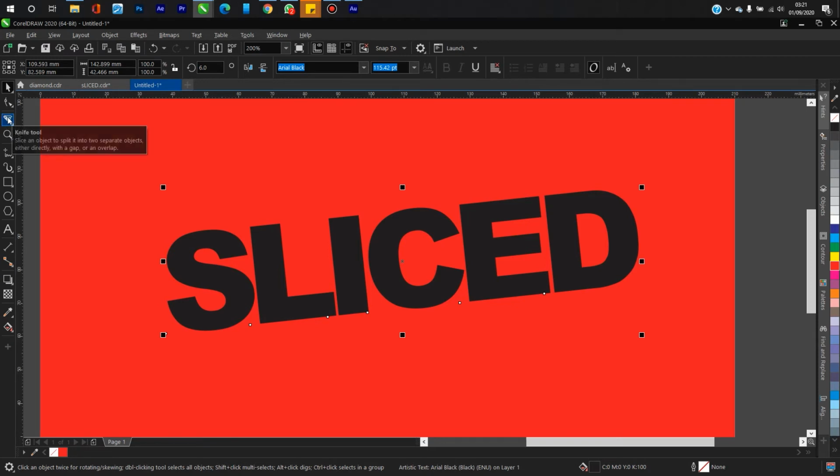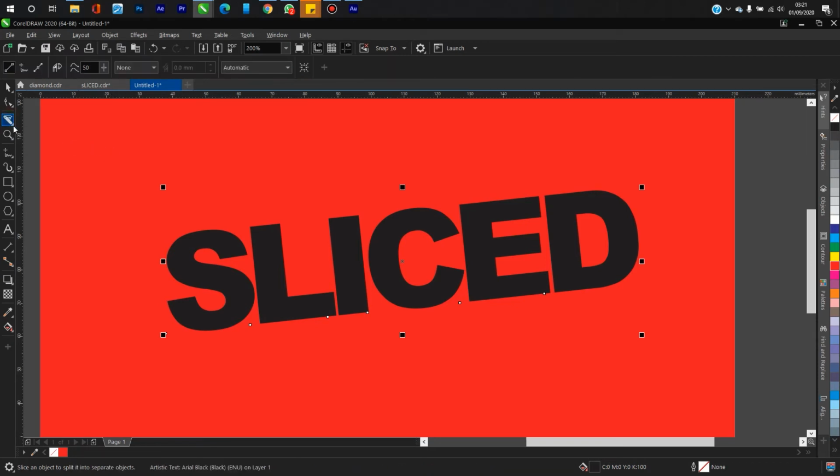Now I'm gonna use the knife tool to slice the text. So I click on the knife tool. Remember, it can be found under the crop tool. So we have crop, knife, eraser tool. So select the knife. Now what I'm going to do, I'm going to slice this text across. So what I want to do is hold shift, click and drag, holding shift down to constrain my movement and release.